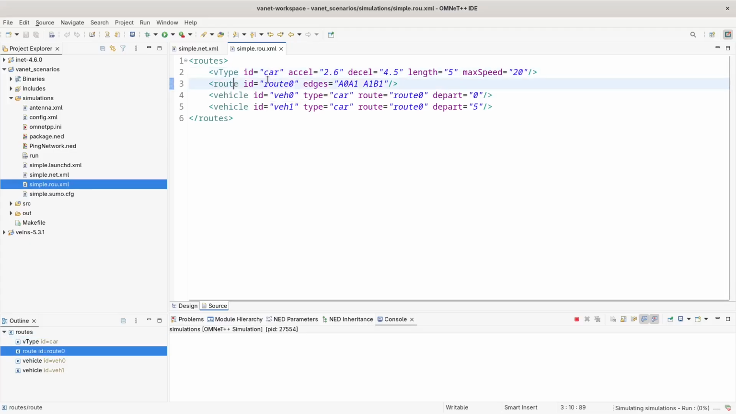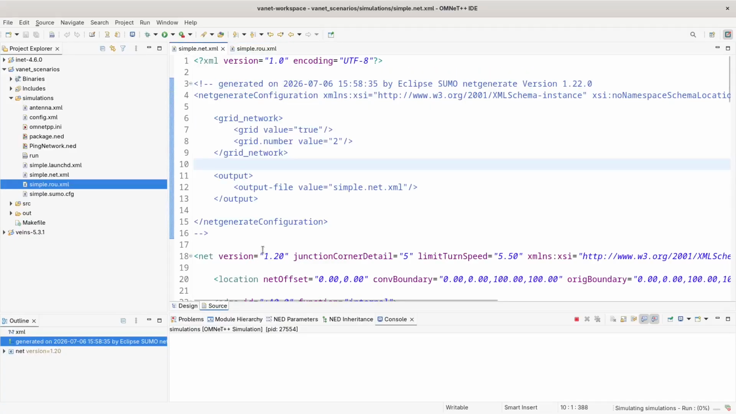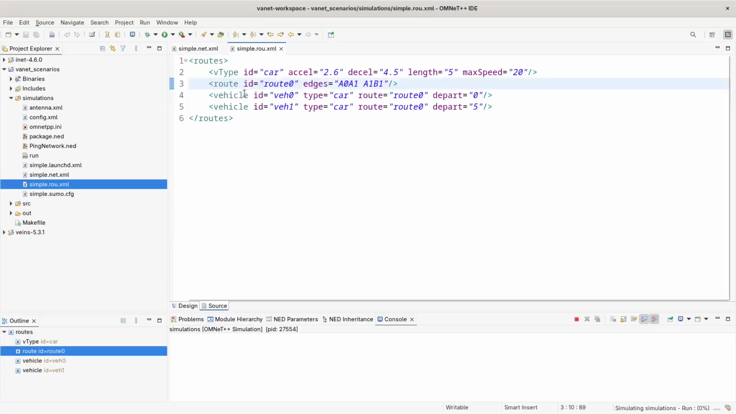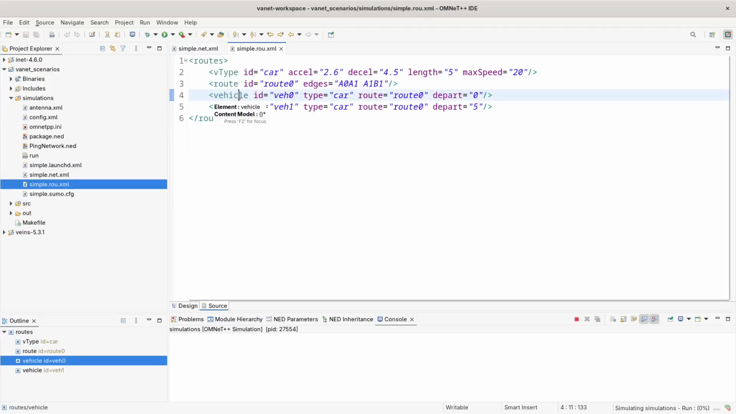Then we have the route, and that is the path through the network, named edges strung together in order. These named edges came from this generated file. Then we have our 2 vehicles. This says when a specific car enters the simulation. For example, the first one enters at 0, the second one enters at 5. That's 5 seconds after the first, so they're not driving together.